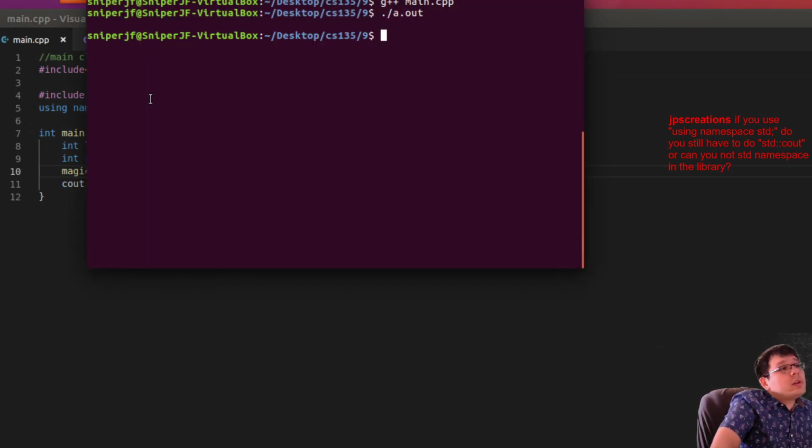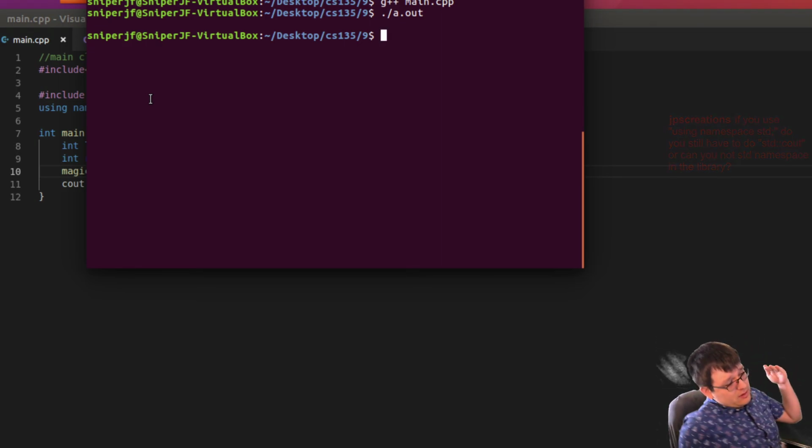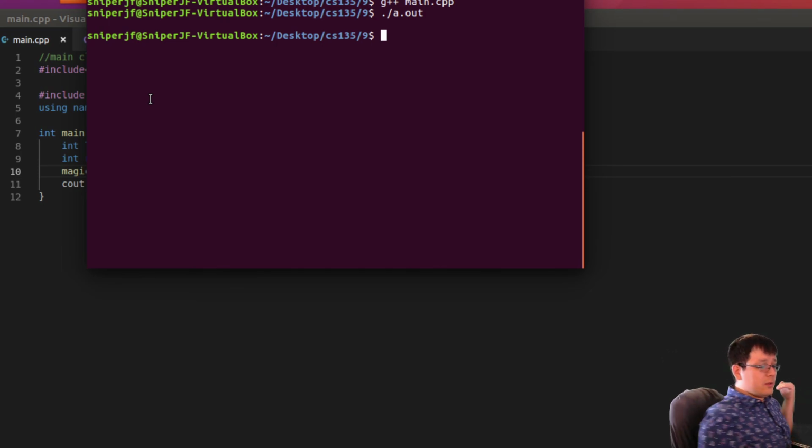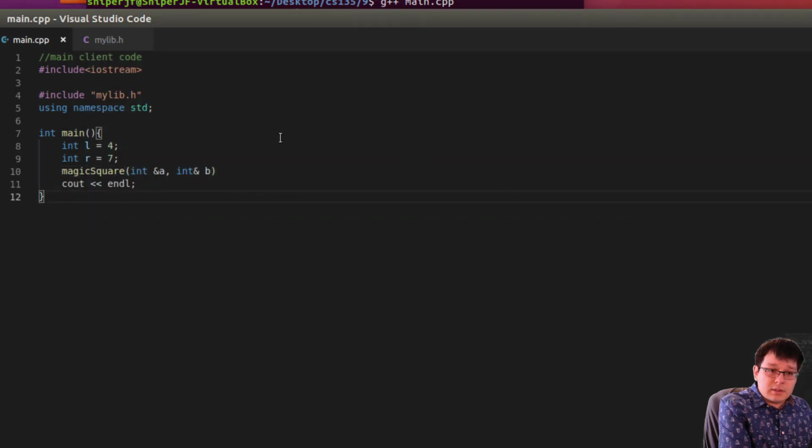If you're using namespace std, do you still have to do std::cout, or can you not do it? No, you don't have to do it. Oh, in the library? It depends on how the code gets run. If they're using namespace std before they include, I think you'd be okay. Otherwise, you would not be okay. So, yeah.